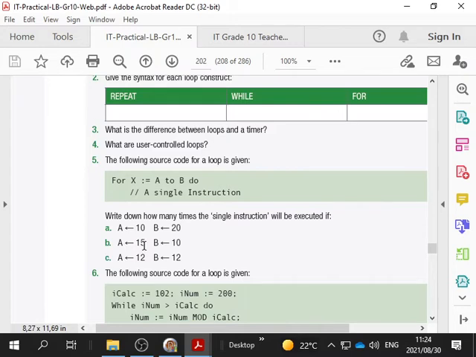Now for number B, and those of you who are good and did this for homework, obviously you can mark your work now. If A is 15, that's a large number, and B is 10. Well, 15 to 10, you can't. Nothing will happen. No times. The loop will not run.